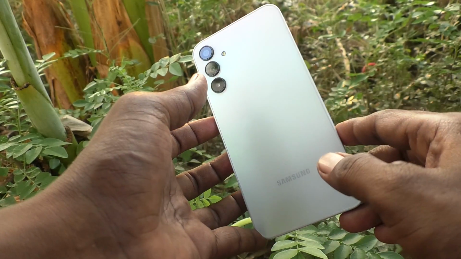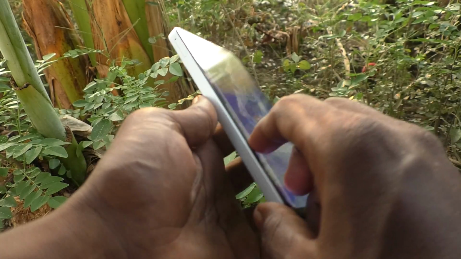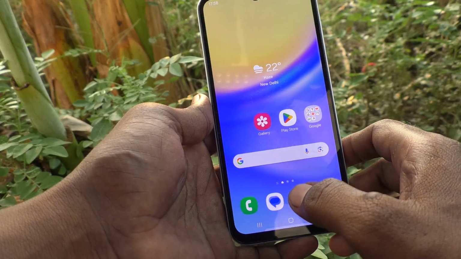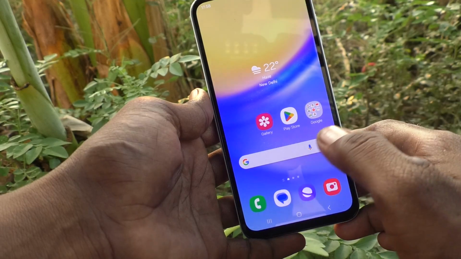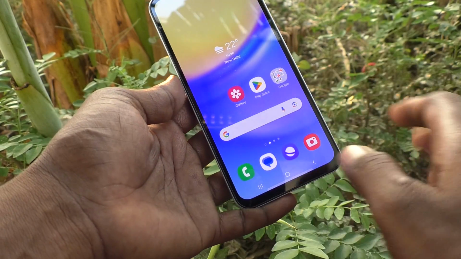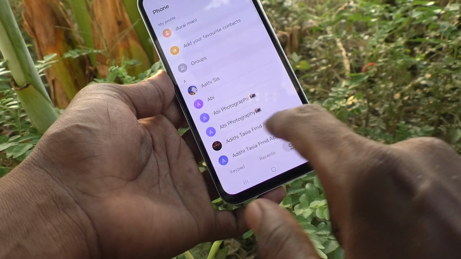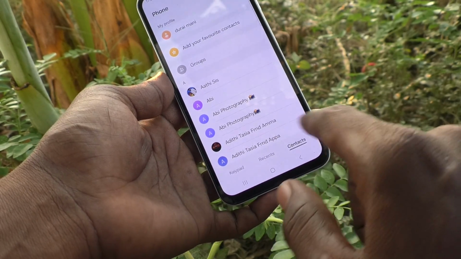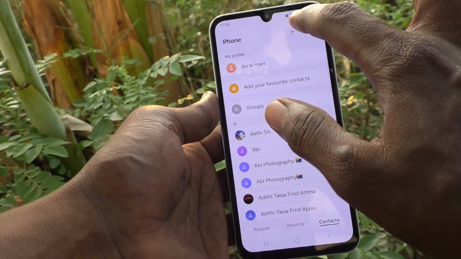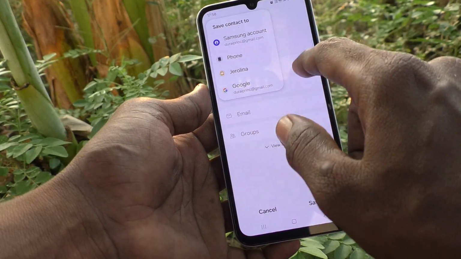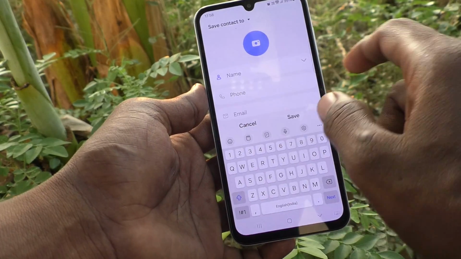Here is Samsung Galaxy A15 5G smartphone. In this video, you will learn how to add a contact to your phone Samsung Galaxy A15 5G. To add contact, go to this dialer and here click on contact and click on this plus symbol, and here in name type any name.